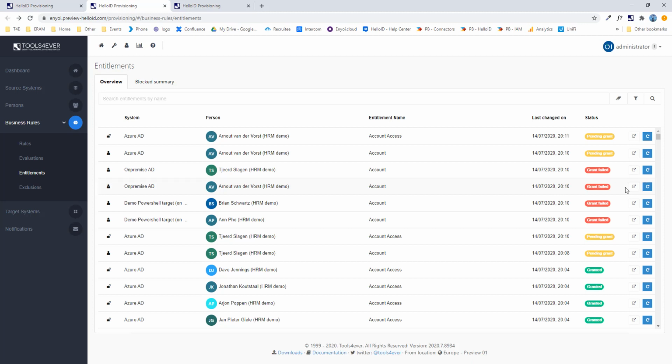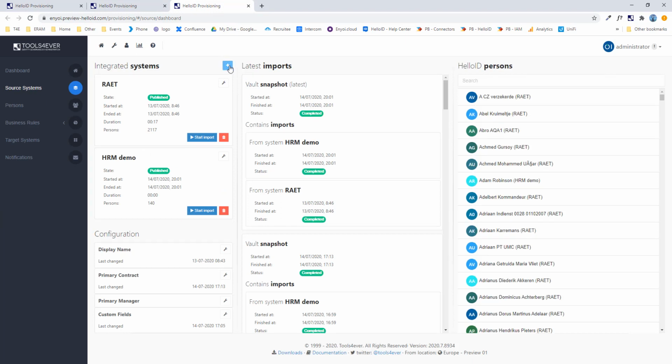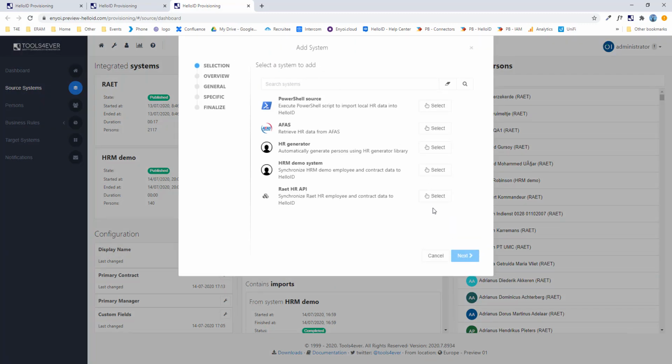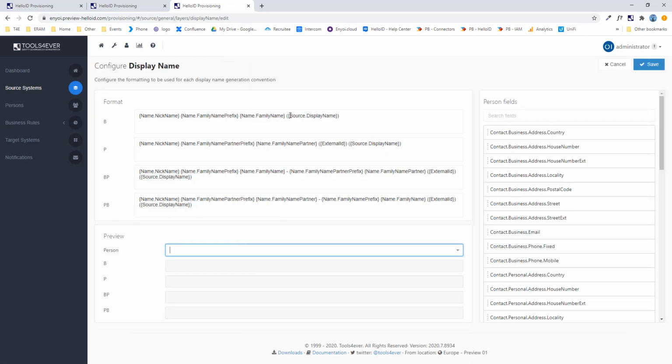Okay, last but not least, that's the support for multiple source systems. And of course that's in the source system section, and we have the plus sign, and I already have 2 systems, but I can add as many systems as I like. And of course I can configure them. And you can also see here where the person is coming from, and you can configure this with a source display name.